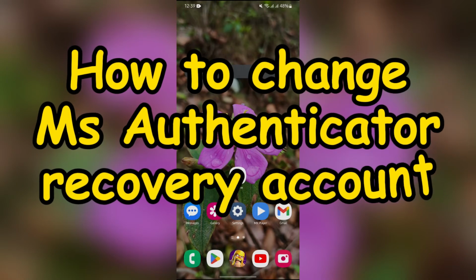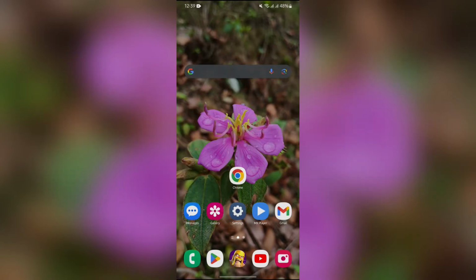In this video I am going to show you how to change your Microsoft Authenticator's recovery account. So without any further ado, let's dive right into this exciting video.